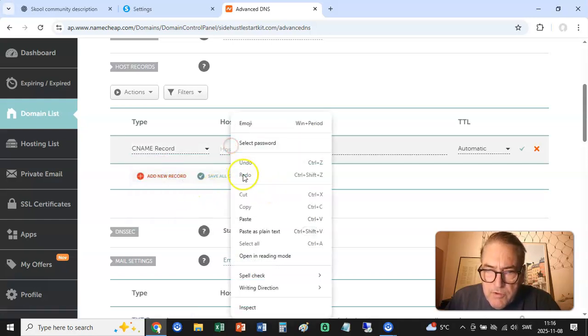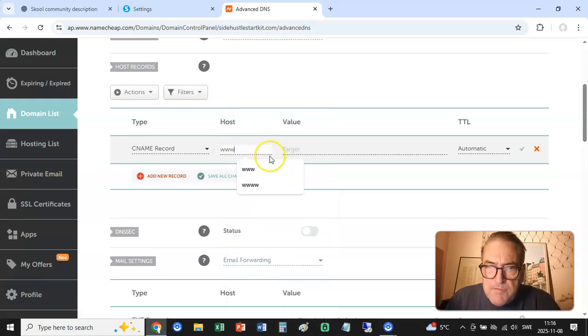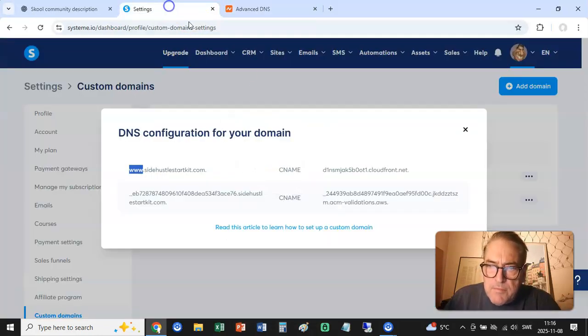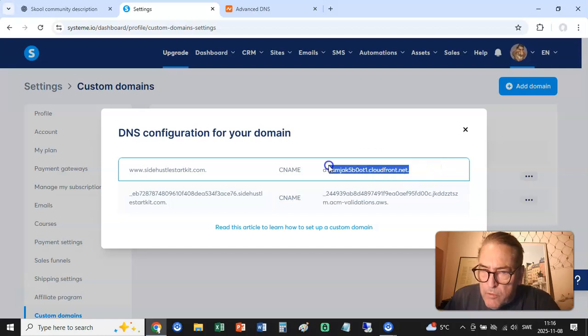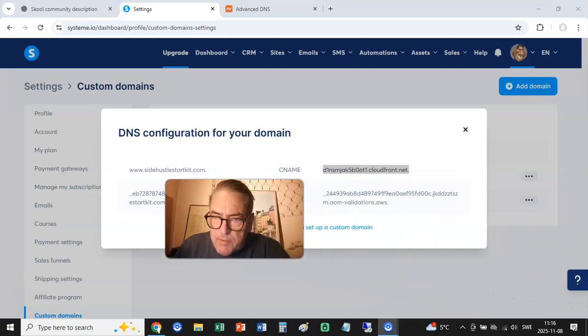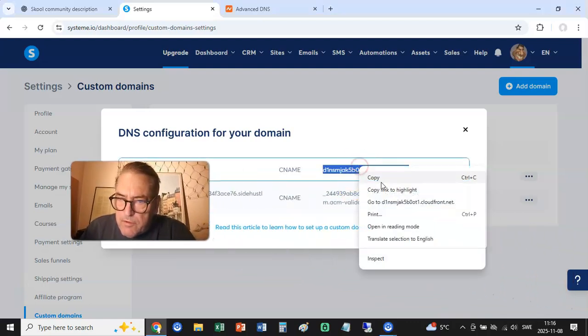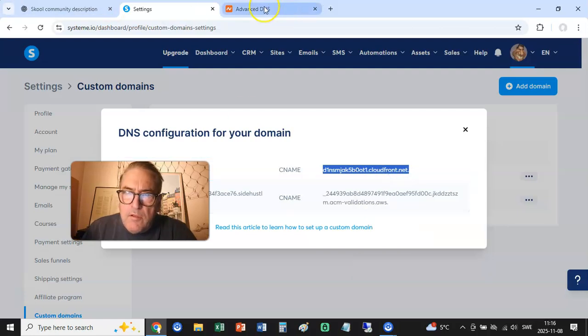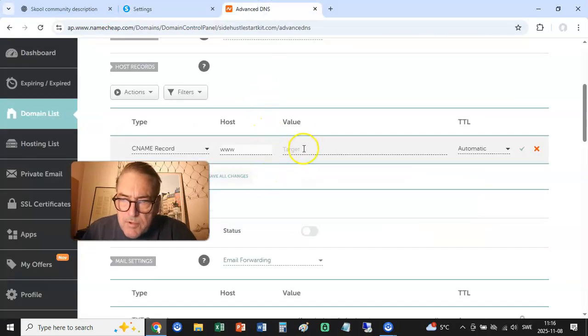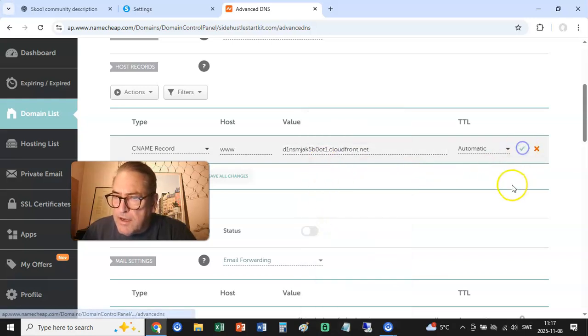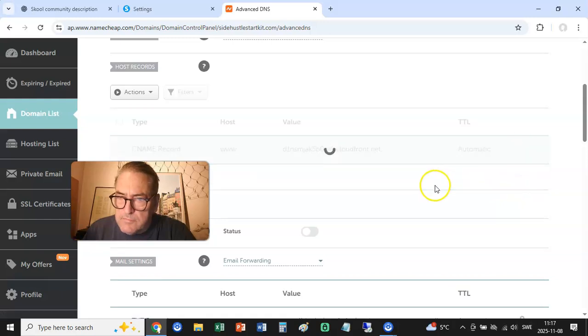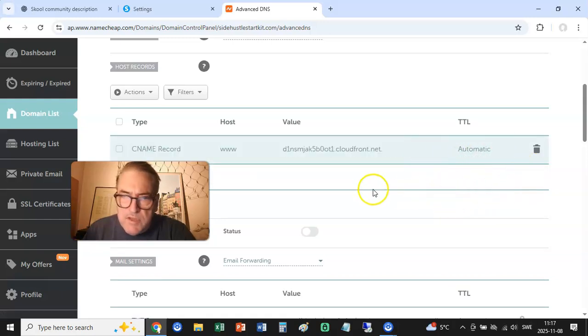We add our www, which we pasted from the last one. Go back to System I/O. Copy all of this part here. Copy that part there. Go back to Namecheap, paste in, and click there. So it saves the changes.